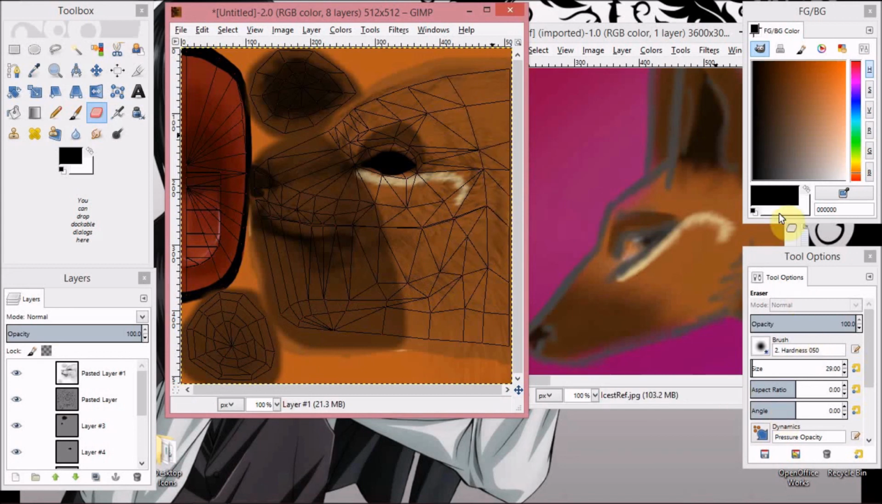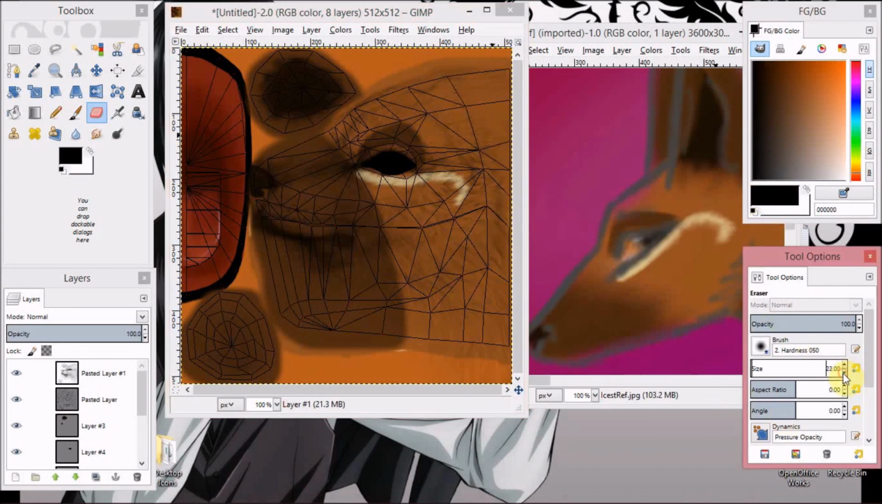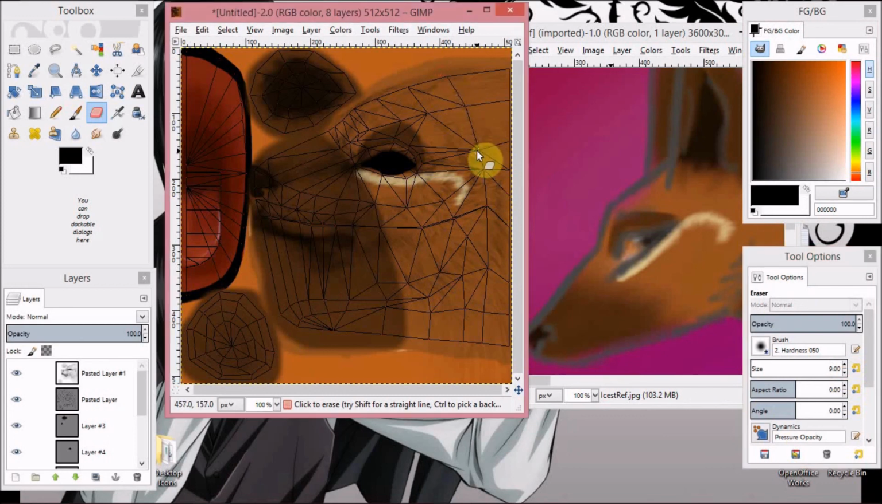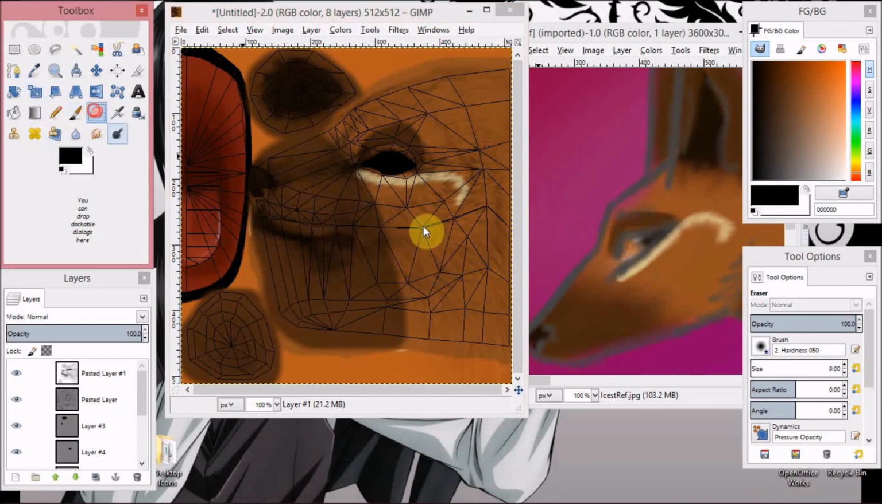So if you think about it, all this, all this, that's the head. This is what you see, and the rest of it is neck. This is the under part of the chin, and it goes all the way up to the outside of your neck. Okay, back to erasing eyebrows.